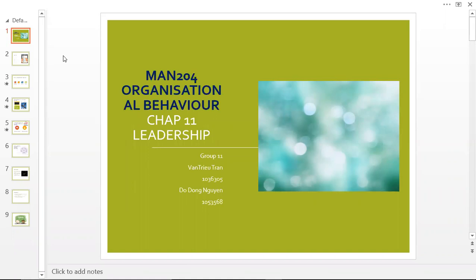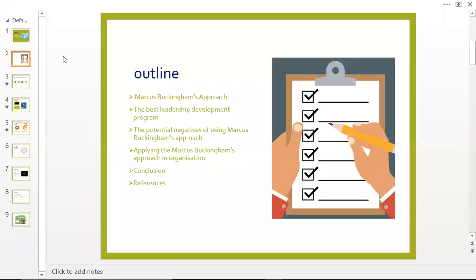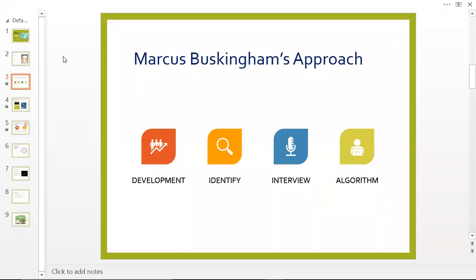I'm from Group 11 and today I'm going to do the presentation about leadership. Our topic will cover the Marcus Buckingham approach, the best leadership development program, the potential negatives of using the Marcus Buckingham approach, and how to apply the Marcus Buckingham approach in our organization. To start our presentation, we will go through the Michael Buckingham approach.